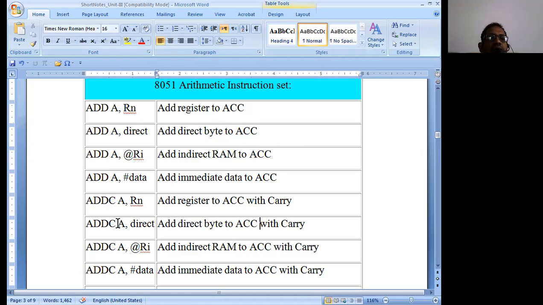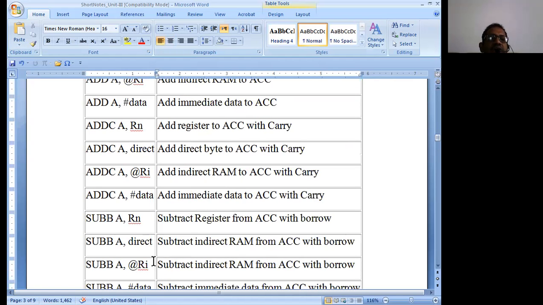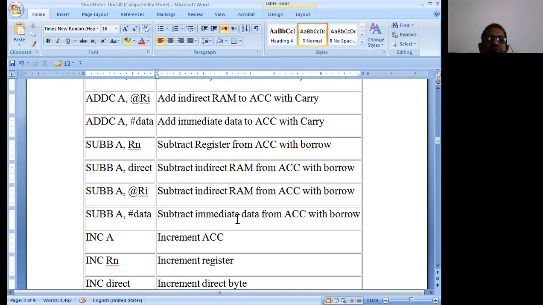Then one more addition operation, ADDC. ADDC is the entire instruction. This is nothing but add register to accumulator with carry. Similarly, we are going to have ADDC with A, register addressing mode, direct addressing mode, indirect addressing mode, and immediate addressing mode. So all these addressing modes can represent add with carry. Similarly, we are going to have an instruction called subtract with borrow, with register addressing mode, direct addressing mode, indirect addressing mode, and immediate addressing mode also. So we can use these instructions.